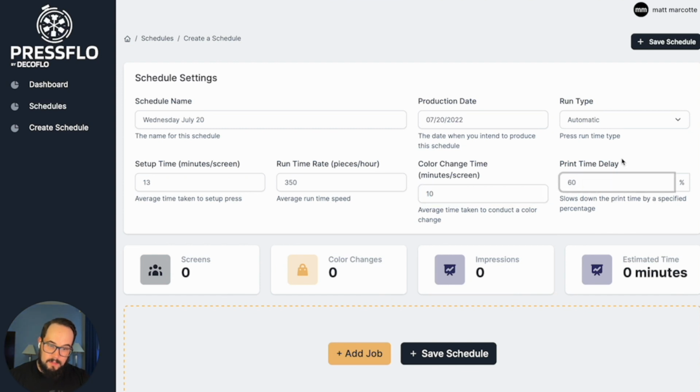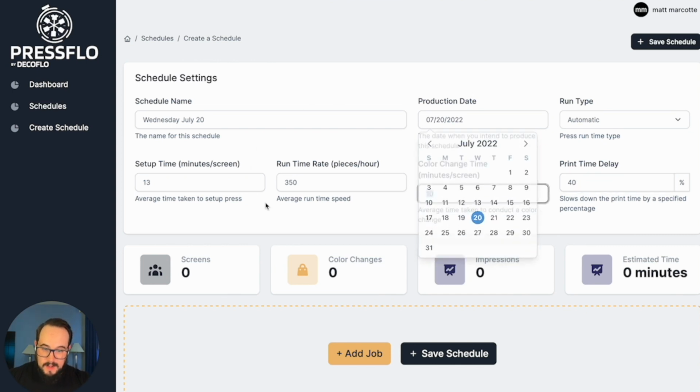Next, we have the print time delay. Think of this as any reason for a delay. Oftentimes I'll see things like long sleeves. Long sleeves can be very, very hard to get over the platen, especially down the arm of the platen, because you've got to stretch it out. So oftentimes I'll see people say that for long sleeves, they're dealing with up to a 40% decrease in productivity. So what is that print time delay? Let's go ahead and put 40% in this case. So we've now set the assumption rates.